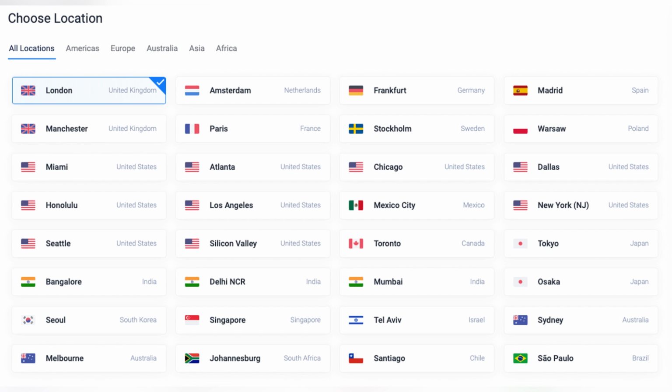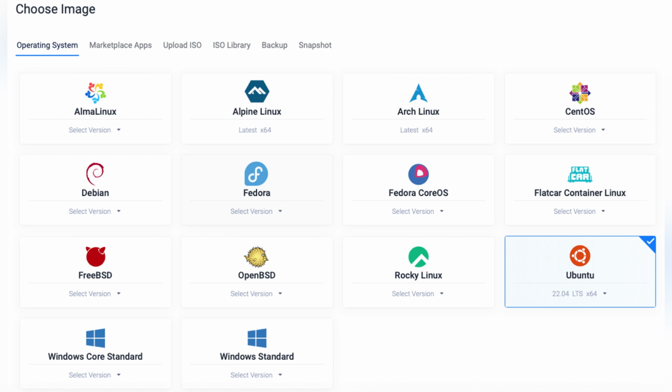Automatically run scripts when the server starts and pass your public SSH key for secure, passwordless access. Then name your server for easier management. When you're done, click Deploy Now, and Vultr will spin up your server. This typically takes 1 to 2 minutes.